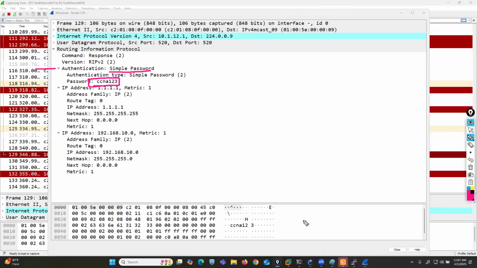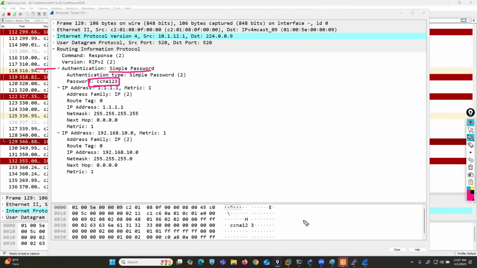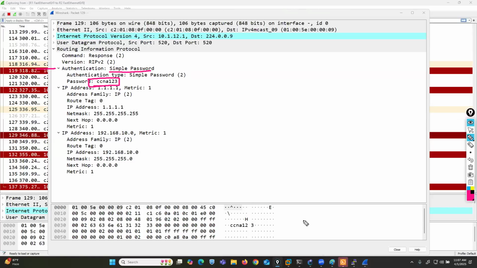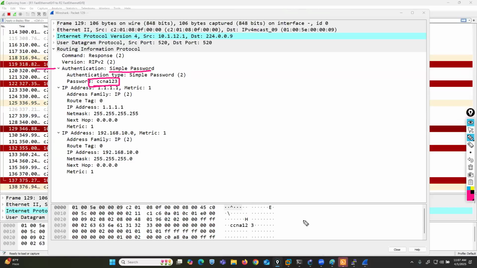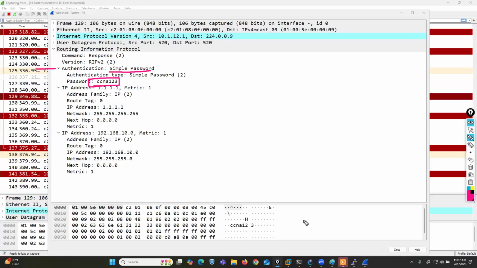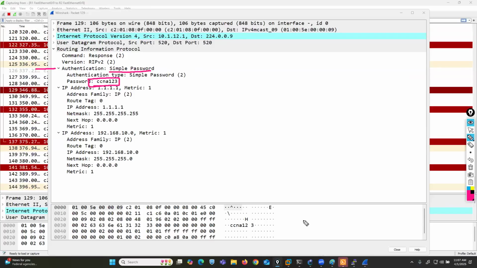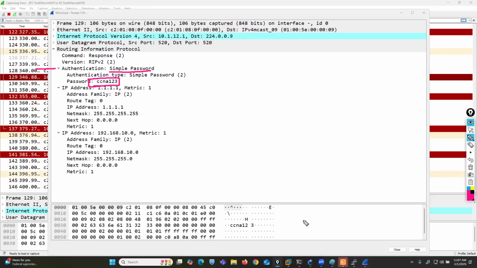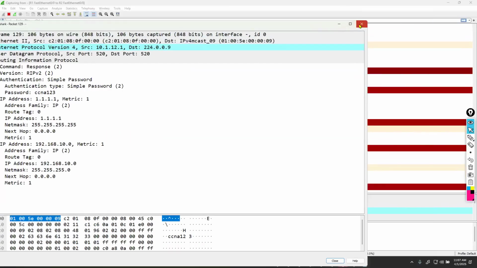CCNP. My point is, if anyone tries to capture the packet between R1 and R2, he can verify the actual key, what the authentication key is that is traveling between R1 and R2. So clear text authentication is not a good option. We can go with an encrypted authentication method, so we can go with MD5. So this is simple password authentication. The problem with simple password authentication is what?